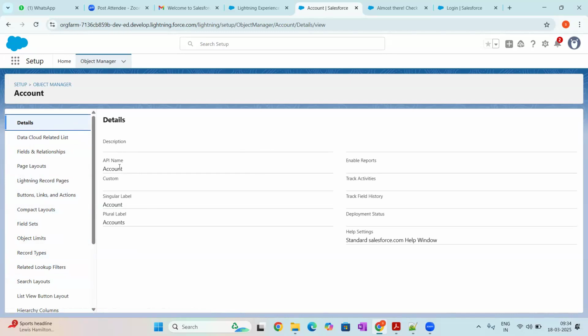Description we have talked about, API name we have talked about, and custom, in the sense if it's a custom or a standard one, it will show. A singular label and plural label will be there for the object. That means we are giving the label as account, right? So it will be showing the singular name as account, and for the plural name, yes, an S will be added.